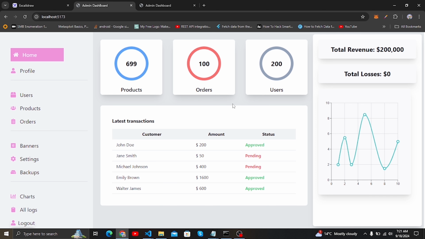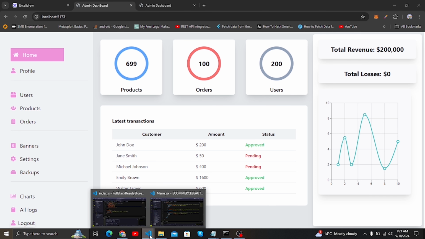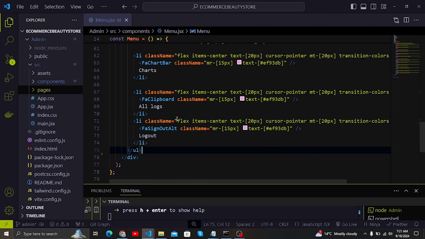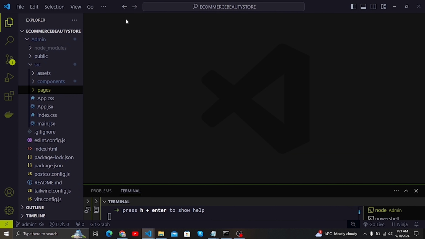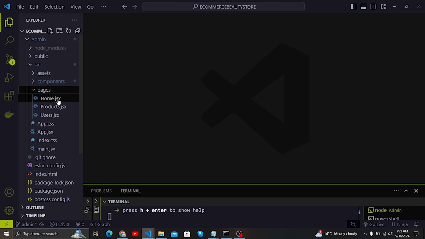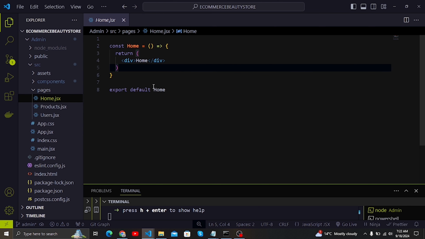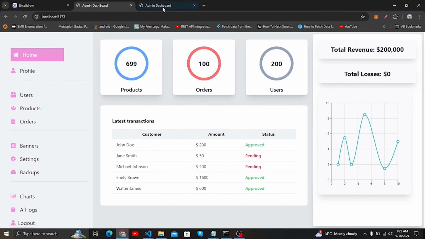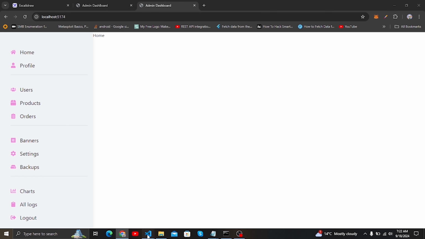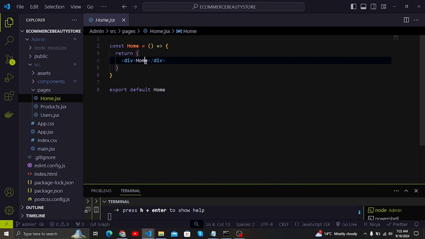So let's start. I'm going to go to my code here, close the menu right now, and open the home page. You can see we have the home page here, and this home page is the one that you can see here in our application. So I'm going to start building from here.